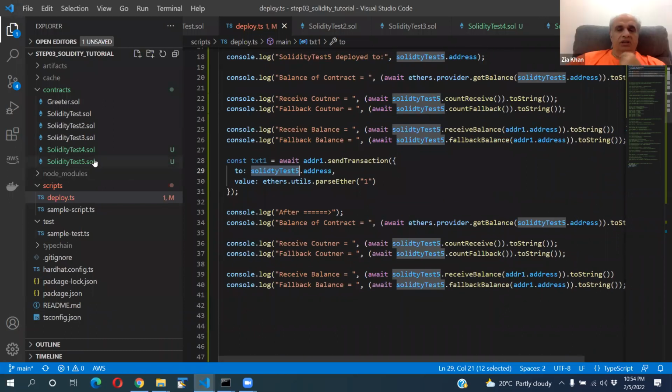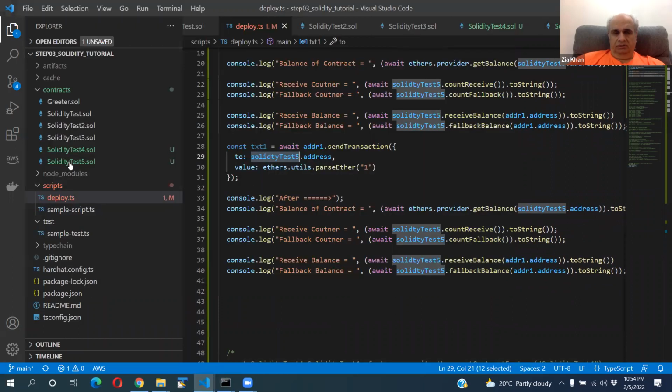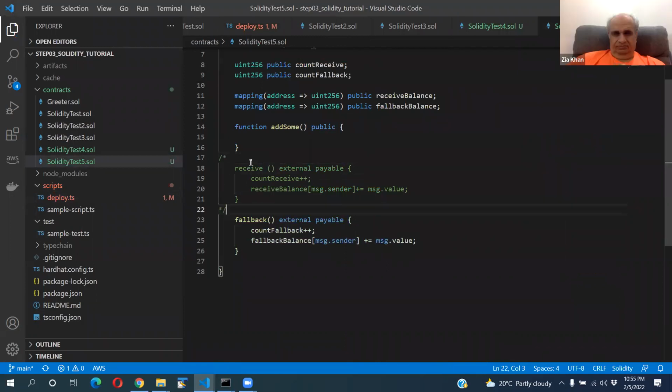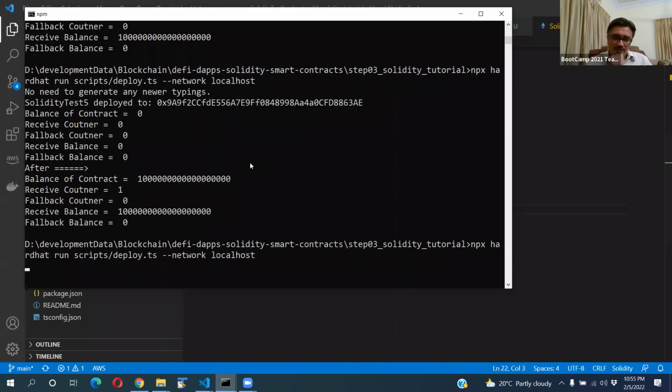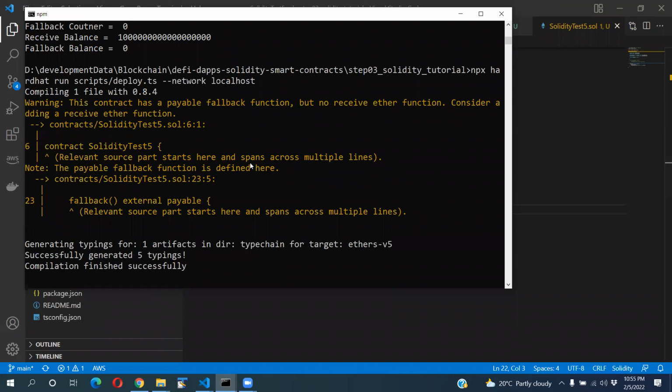Nishan, you are saying that whenever we send money, the receive function is always called, the fallback function will not be called? Yeah, if we have receive. If we do not provide receive, then it will give us a warning at compile time, but the function will work. Sir, if we send data with the fallback as well in the transaction, will it go to fallback? Yes.